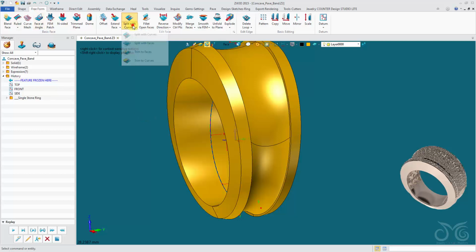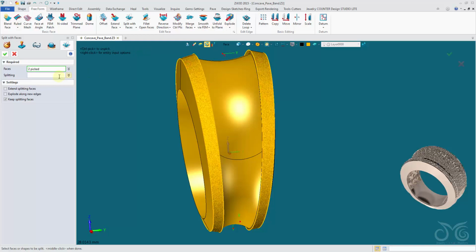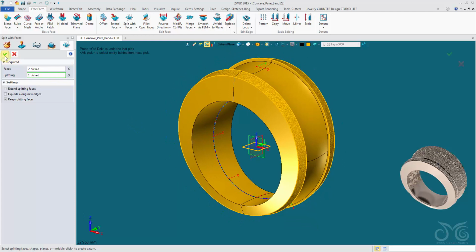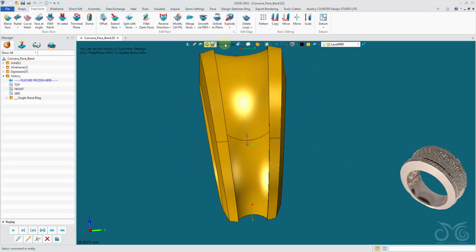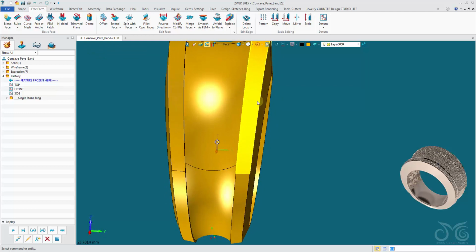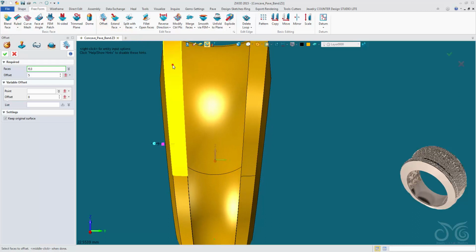We can use our split with faces command. We're picking the 2 faces we want to split. The splitting face is going to be our top datum plane. Confirm the operation. We have a split. Okay, we're going to be adding in a channel here to place our gemstones in, so let's do that. We'll perform a face offset to duplicate this face. Offset of 0, and we'll change the color. Let's change it to pink.